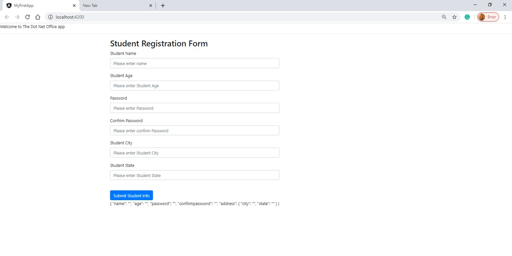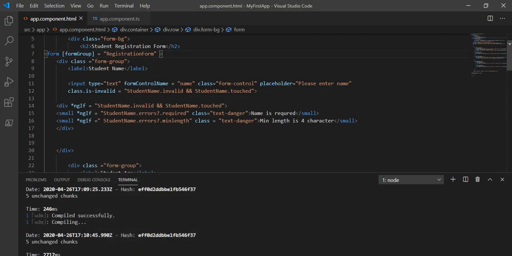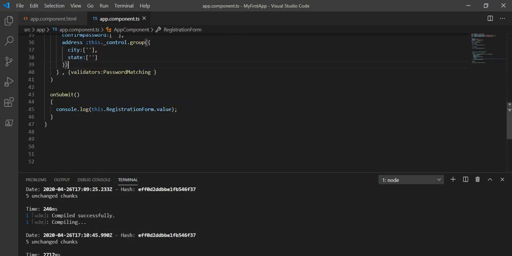Now what we want is to create a button for the student name, so that if a student wants, they can add a nickname. At runtime, when the user clicks on that button, a text box will appear and the user can enter their nickname. This is the requirement we will build. So let's see how we create a dynamic control in Angular 8.